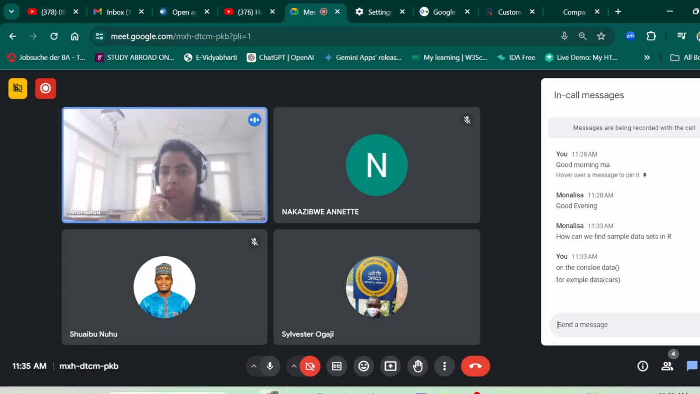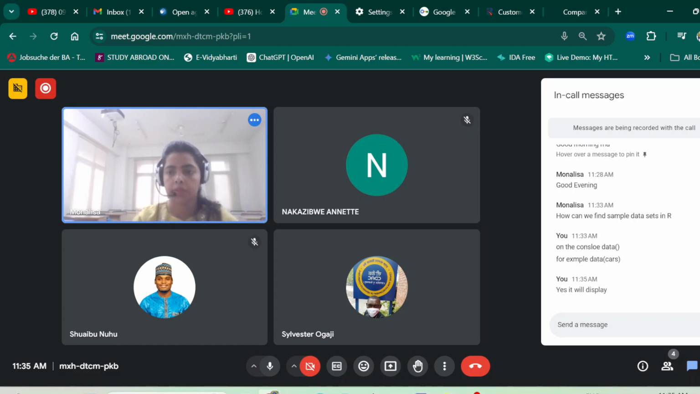Did you get my question? If in the code editor you write the data function and within the bracket you write cars, the example you have written, I am asking whether you will get the cars data set when you select the entire thing and click on run.